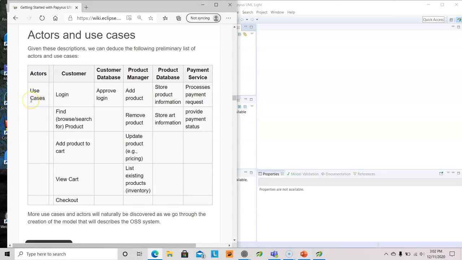And then we have a bunch of use cases. The customer should be able to log in. The customer should be able to find and search for products. And the system should allow a customer to add a product to their cart. Should allow the customer to view their cart and to check out. So all of those are our functional requirements.